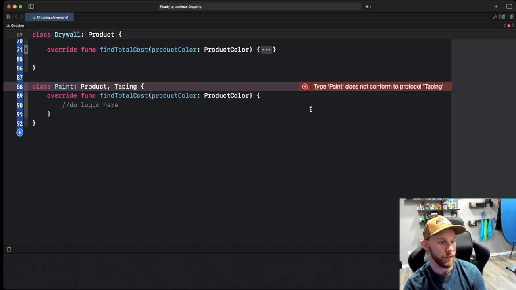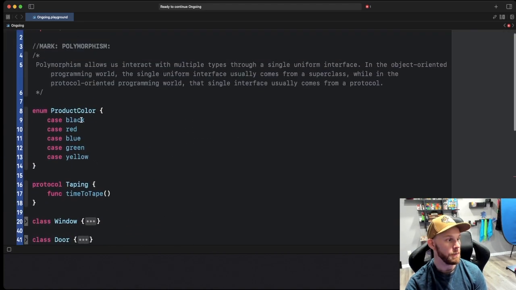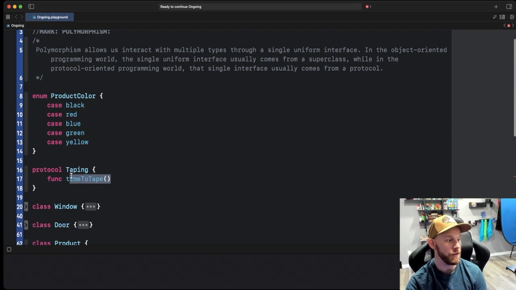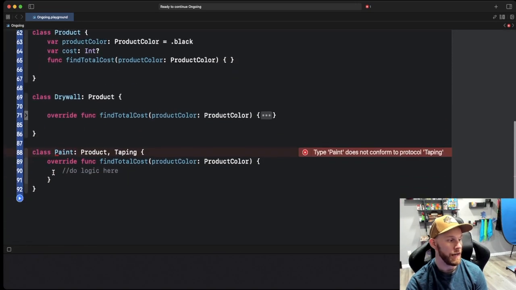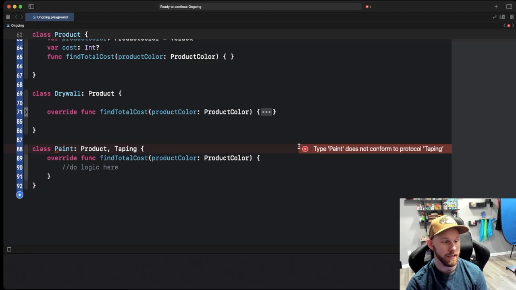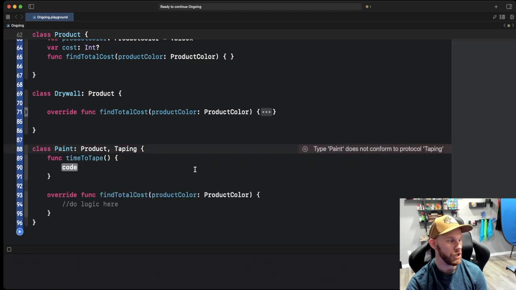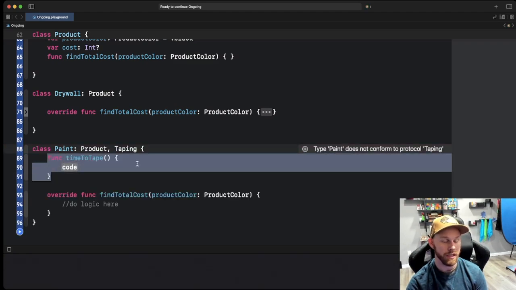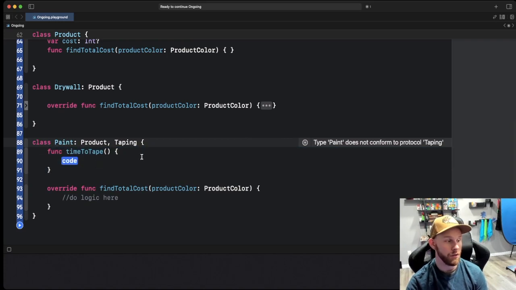So look at this real quick. It says, hey, Paint does not conform to the protocol Taping. Why? Well, if you look up here at Taping, we have this nice little function, and we do not have that function in here. So we can easily click on this, and it'll actually show us exactly what's wrong. There's a function there, and we can do our code here.